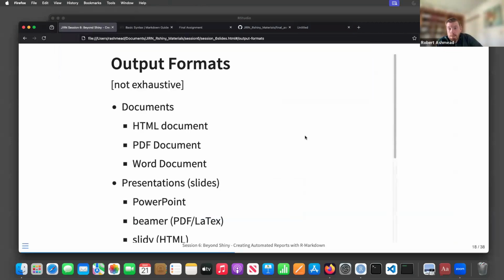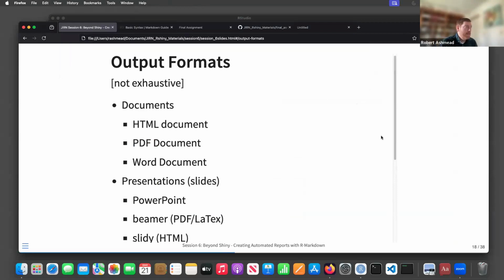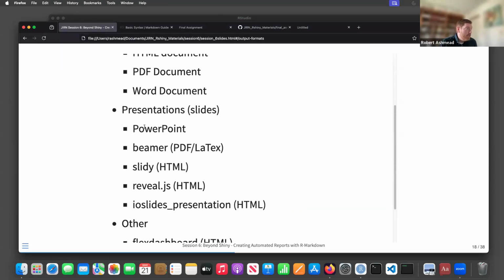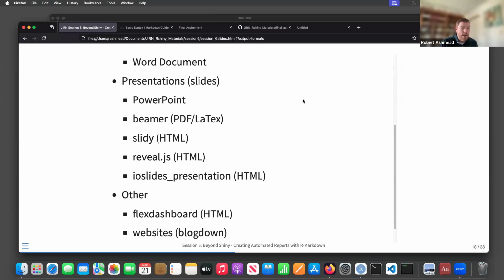Okay, so let's go on to the different output formats next. This list is not exhaustive, but here are some of the basic ones that you may come across in terms of using R Markdown. We can make a variety of different document formats: an HTML document like we've done here, a PDF document, a Word document, Microsoft Word. We can also make slides or presentations. We can make PowerPoints, Beamer, which is a PDF format that comes out of LaTeX. And there are also several HTML presentation formats that you can make.